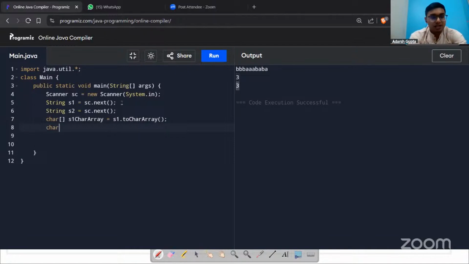Similarly for the second string, I will write S2 char array. This is a variable name basically. You can give any name, X, Y, Z, anything. I'm just giving a meaningful variable name. It is equal to S2.toCharArray. Fine.